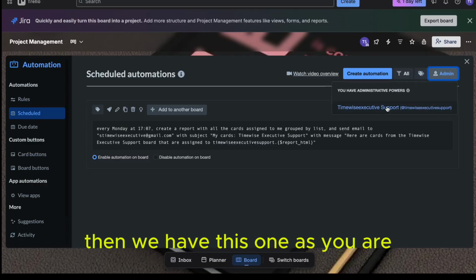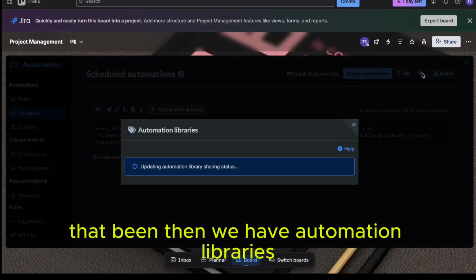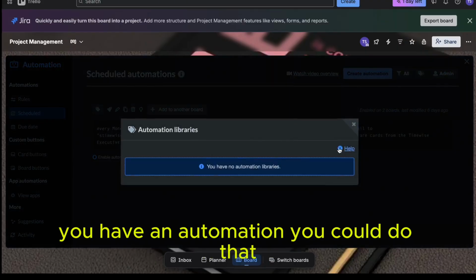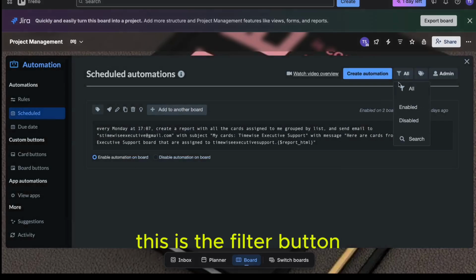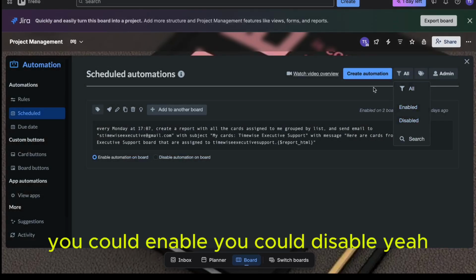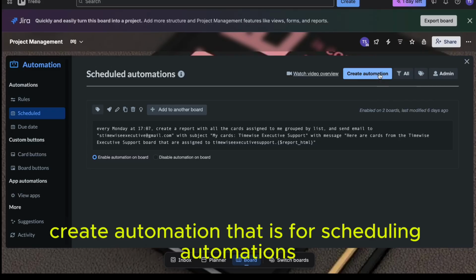Then we have this one as you are the admin. Then we have automation libraries. You have an automation, you could do that. Then if you want to filter, this is the filter button. You could enable, you could disable. Yeah, and then once you're done, create automation. That is for scheduling automations.